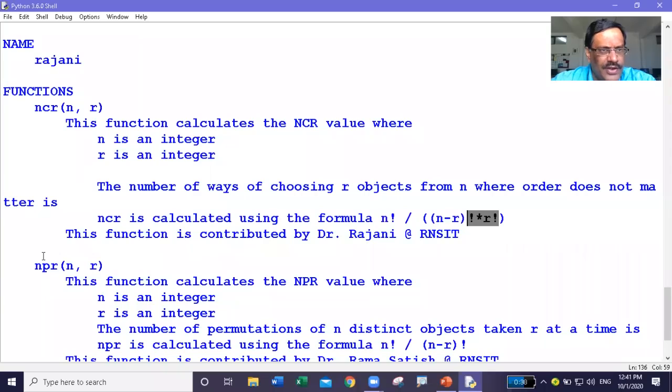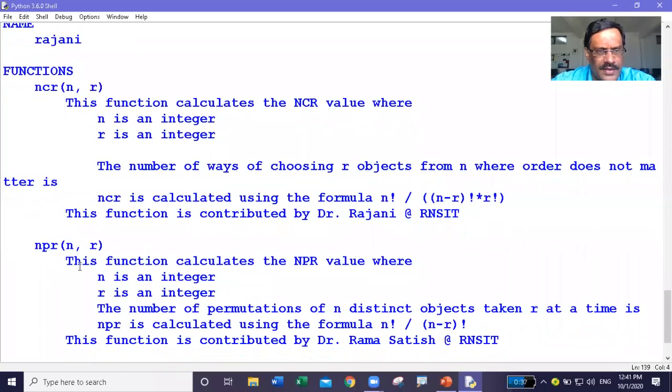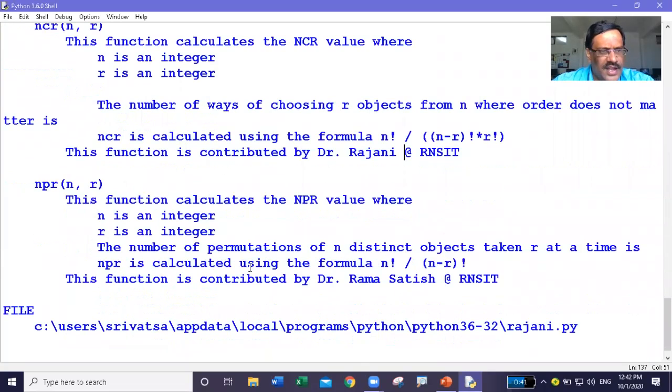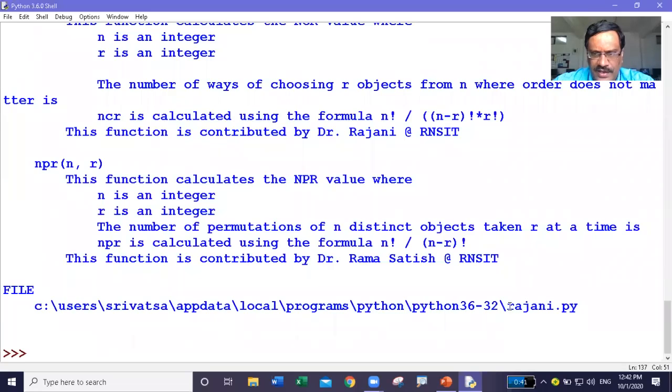Another function is NPR. This calculates the number of permutations of n distinct objects taken r at a time. NPR is calculated using the formula n factorial by (n minus r) factorial. This is defined by Dr. Rajini Narayan, and it is available in the file rajini.py.